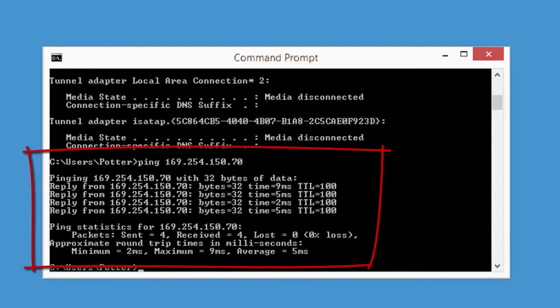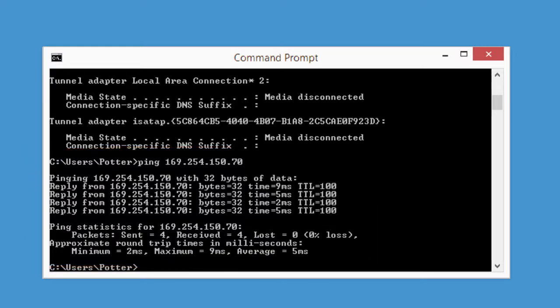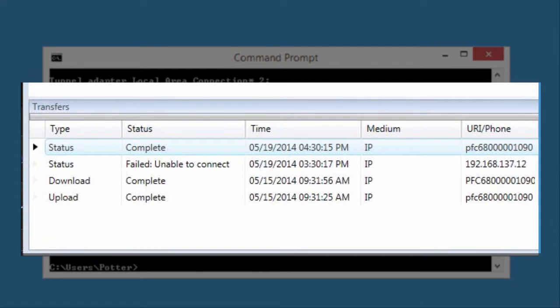I go ahead and hit enter on my keyboard, and I can see that I'm getting a reply from, or a successful communication back from, the fire alarm control panel. This is a good thing to see when you see a reply from. This means that I am successfully communicating with the fire alarm control panel. I can now return back to my programming software, and I should be able to communicate successfully.